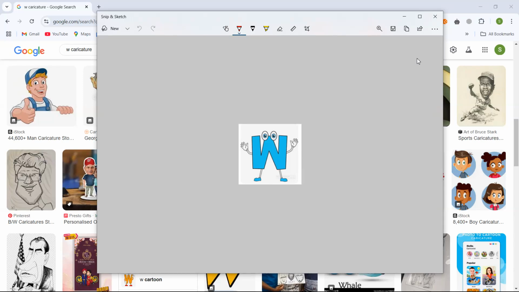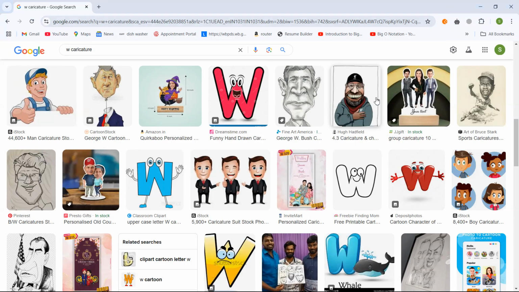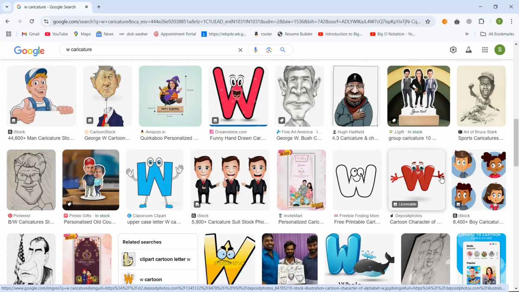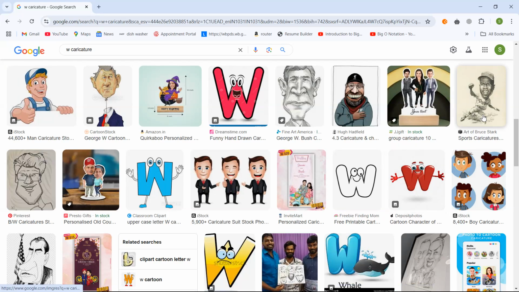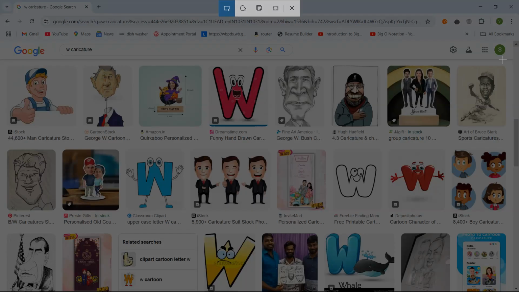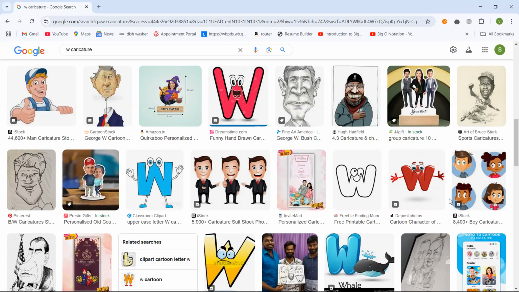Save. Fine. So next I am also having a good feel about this particular icon, this W icon. So again I'll be pressing Windows Shift S from my keyboard to open up my snipping option. So I'll be snipping this cute looking icon as well.